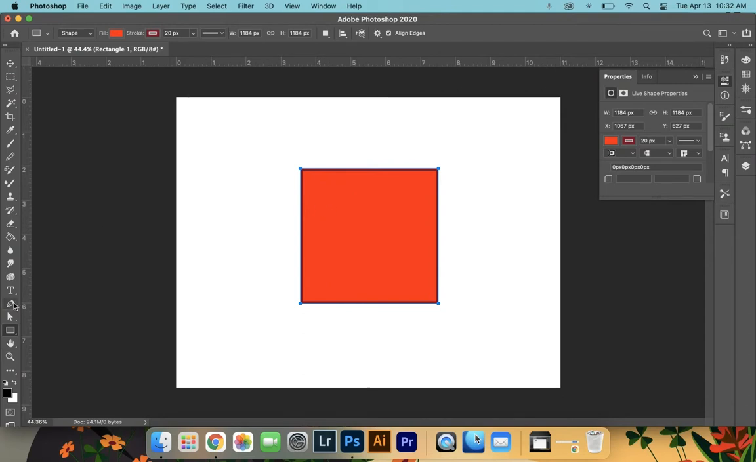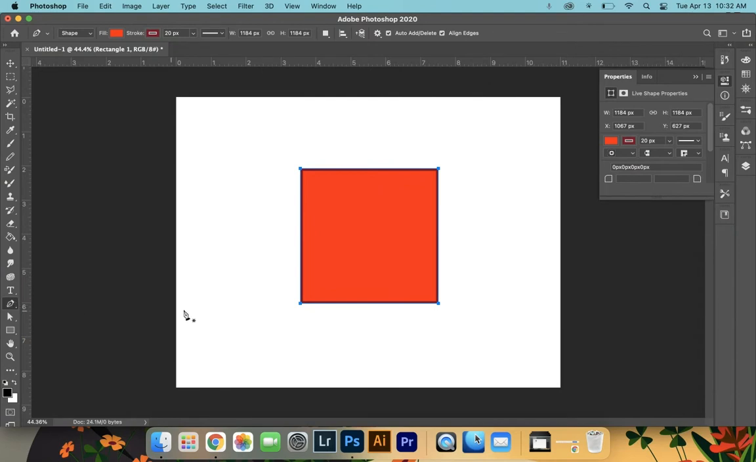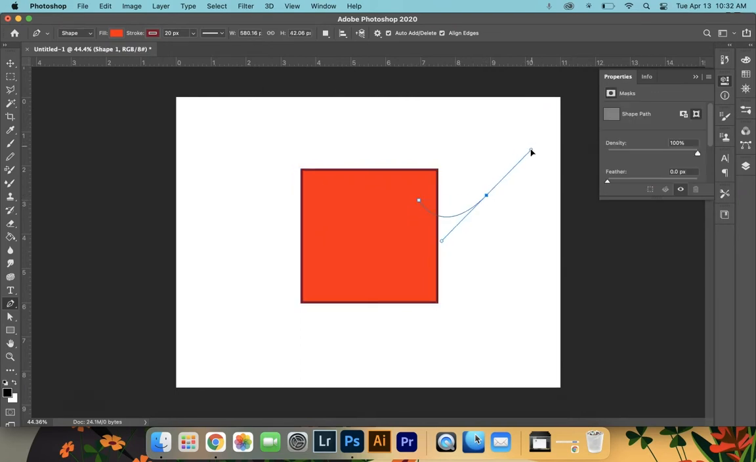So let's make another one. I want to give this a couple of bumps, and I'm going to do this freeform with the pen tool. So I'm going to start creating a new shape. Let's give it some little horns. I'll option click to take away the curve, add a different curve, and then I'll finish it. There we go. I like that.